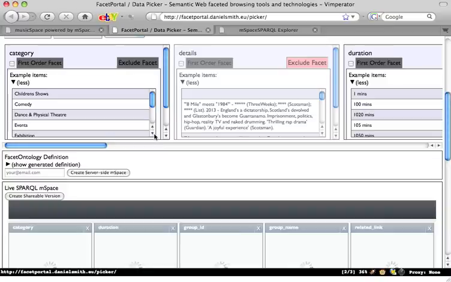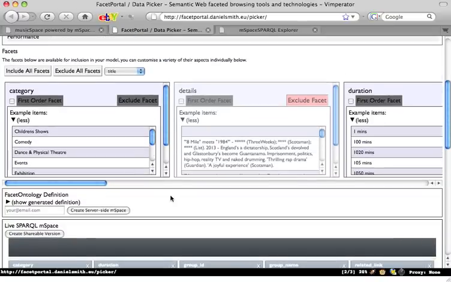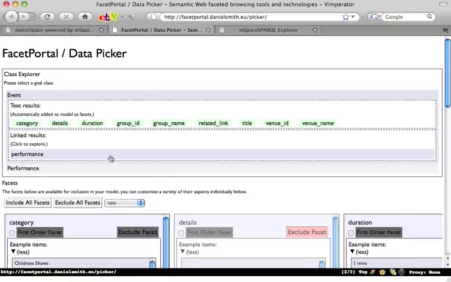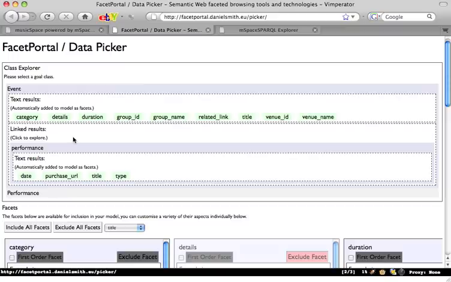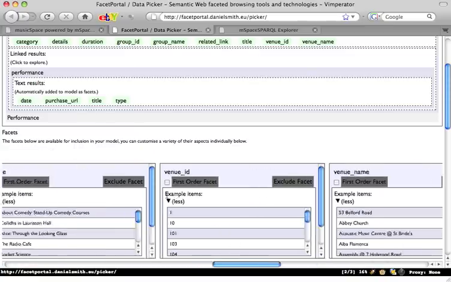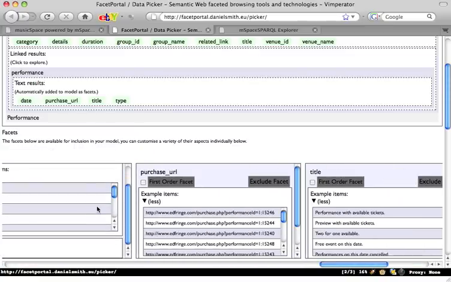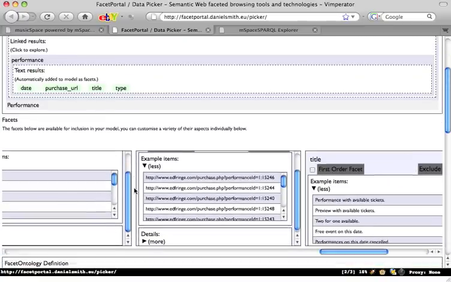The next sort of thing you can do is keep exploring the object properties. So this is kind of infinitely explorable. So at the moment, in this SPARQL endpoint, there are actually only two classes that are linked here. And if you select performance, it then extracts all of the literals off of performance. So in this case, that means there's 4 more facets: date, purchase URL, title, and type, are now available to add. And these are here, and these get added to the mSpace.